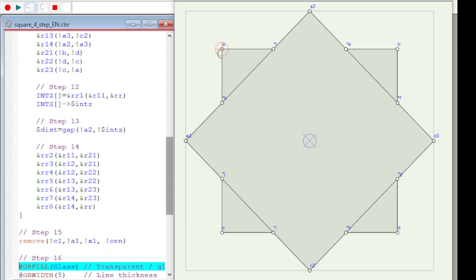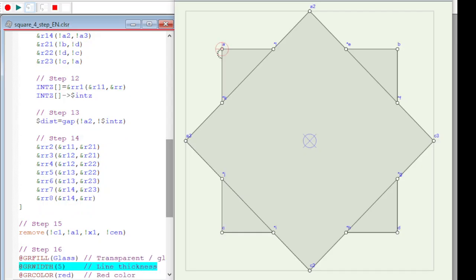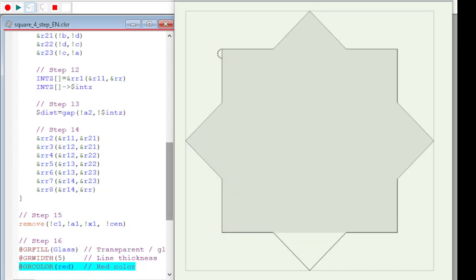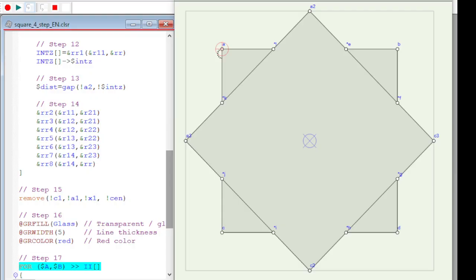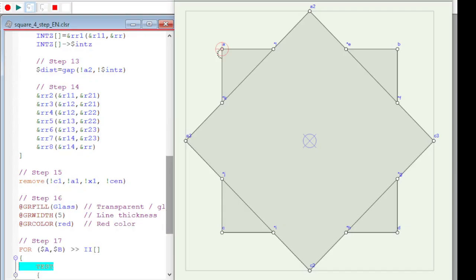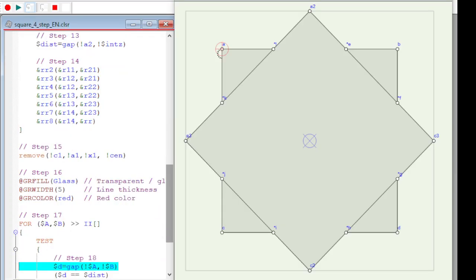Step 16. Global graphic settings. Step 17. The core of the generative engine. Iterates over all distinct pairs $A, $B generated by model I. Logical verification block. Step 18.